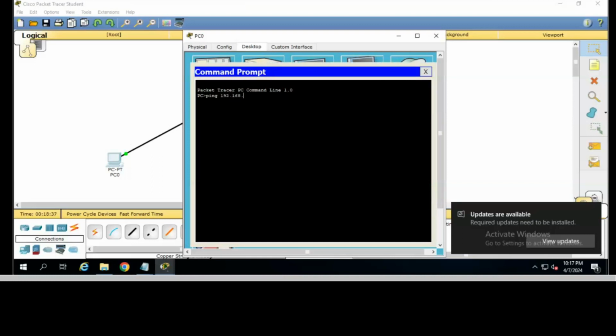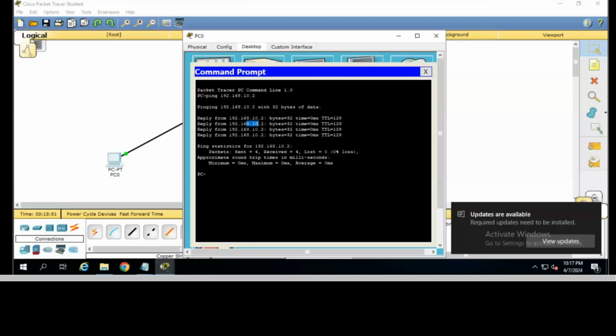My current system, my first system IP, is 192.168.10.1. The second system IP is 10.2, so I will type 10.2. I'm checking connectivity with the second PC. Enter. Here you can see a reply from the second PC, which means I am successfully connected with the second PC.